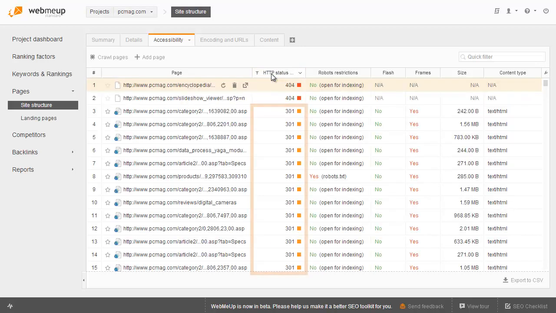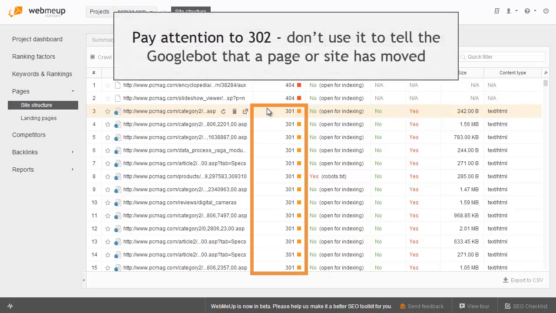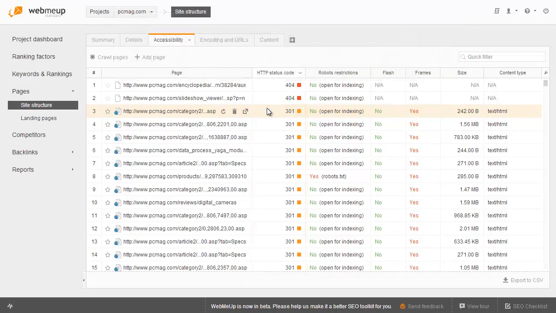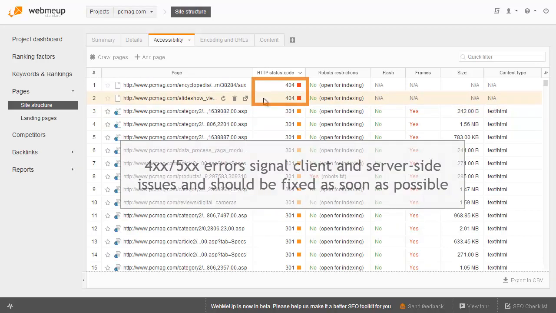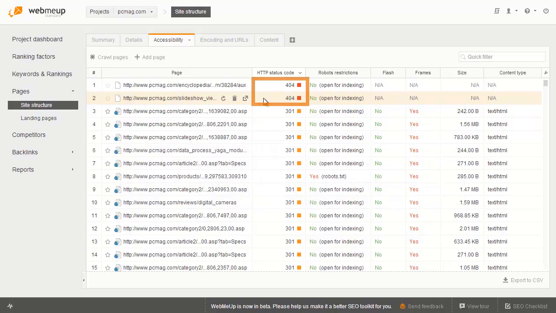Now, if the code starts with the number 3, take a closer look. Permanent page redirects will be marked as 301, which is okay unless there are too many of them on your site. Pay attention to 302, temporary redirects. Don't use this one to tell the Googlebot that a page or site has moved, because Googlebot will continue to crawl and index the original location instead of the new one. Errors in the 400 and 500 range are the things to get nervous about. They signal client and server-side issues and should be fixed as soon as possible. The 404 not found error is probably the most common one.